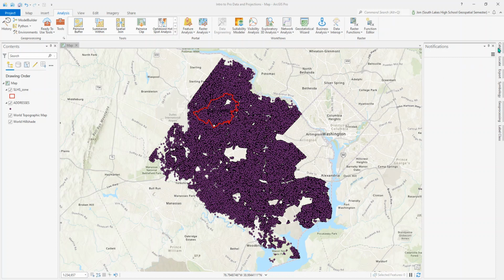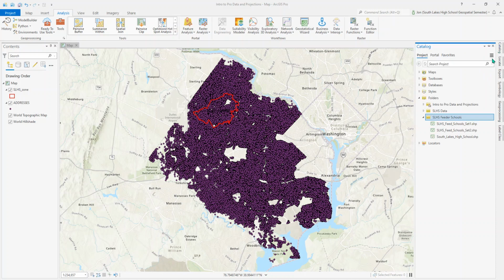Okay, everybody, we're continuing to get to know Pro. This is video 2. Let me open up the catalog here. And what you see over here is I have a new folder connection and a data folder that wasn't here before.